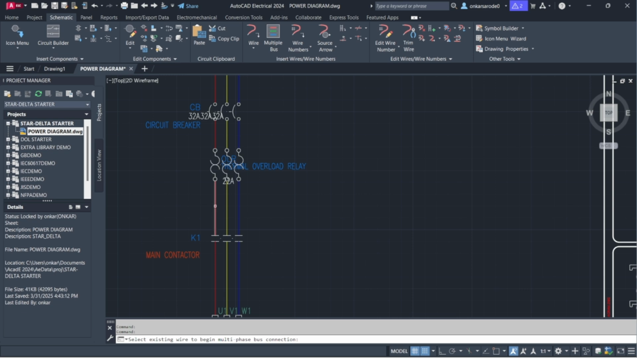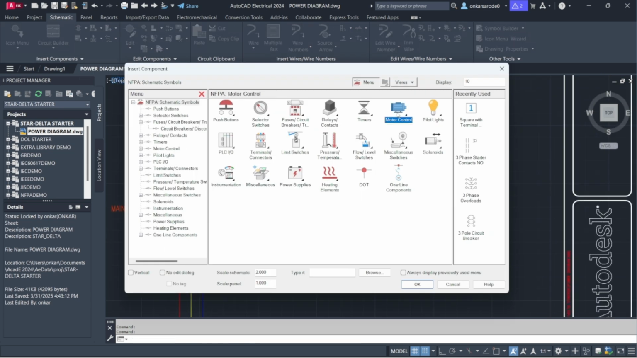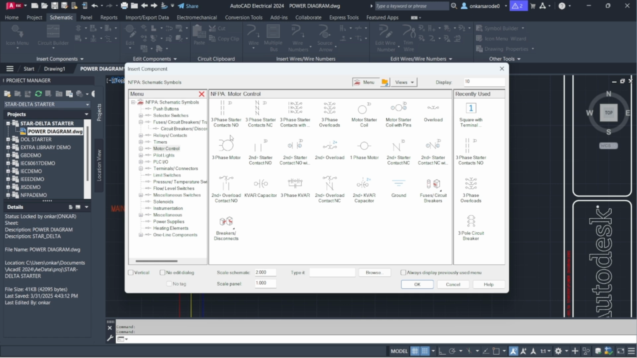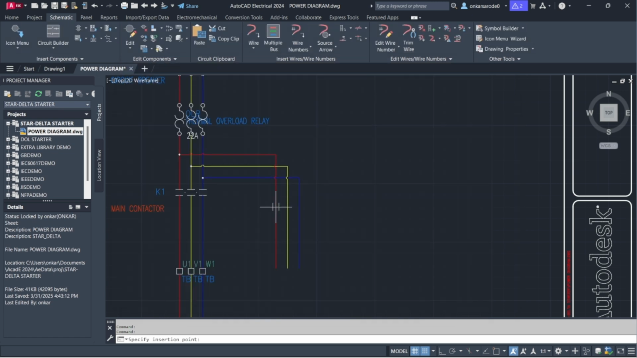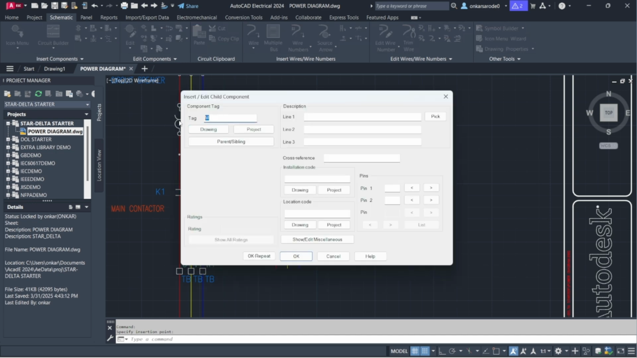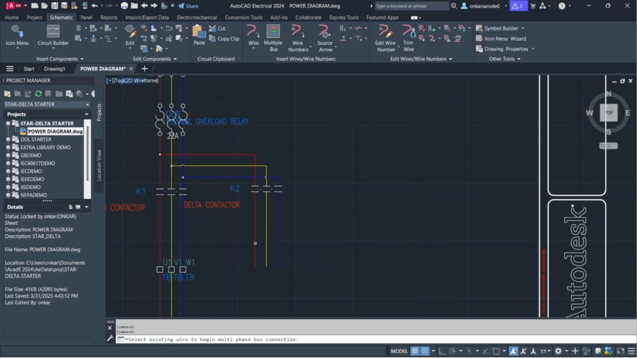Now, we need to add another bus wire for the delta connection. Go to the Multiple Bus tool and add another bus. Then, go to the icon menu. Add another contactor, change the tag to K2, and set the description to Delta Contactor. Click OK. Next, add multiple lines for the star connection.